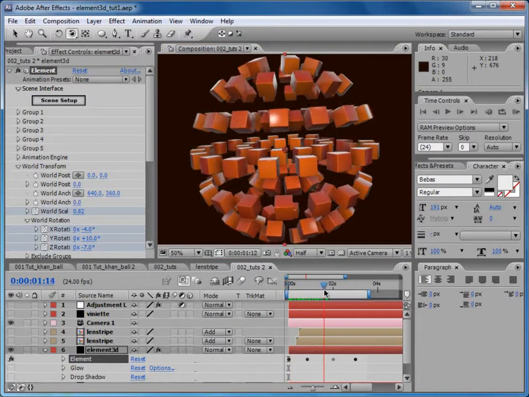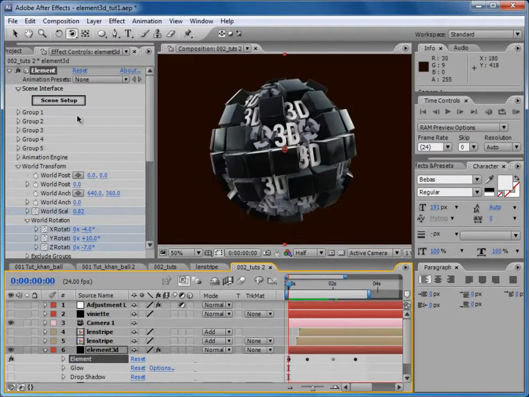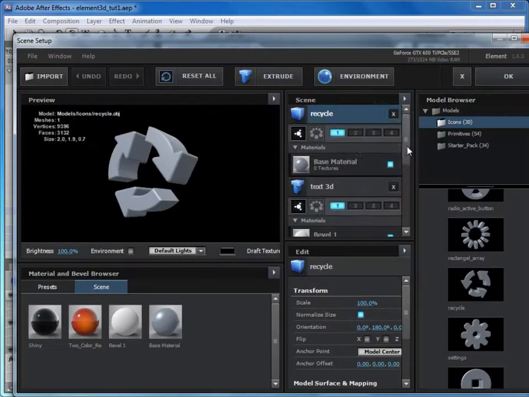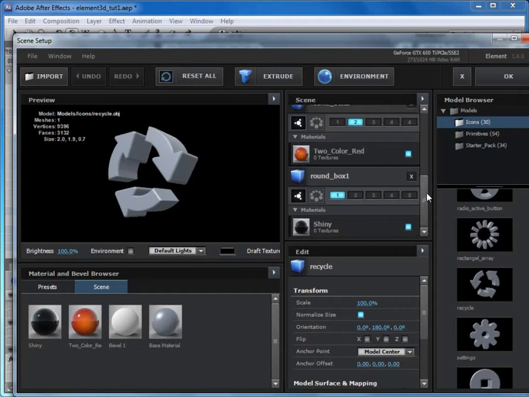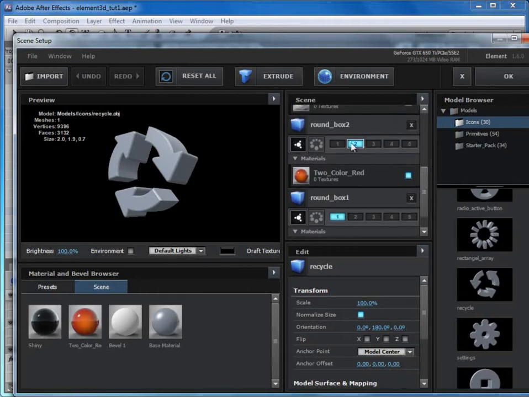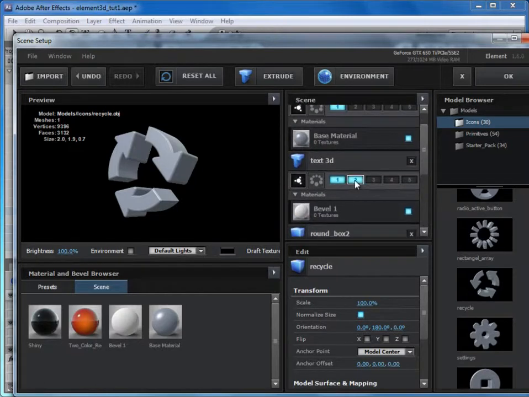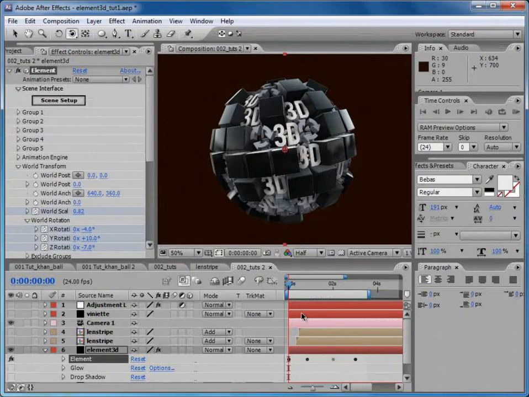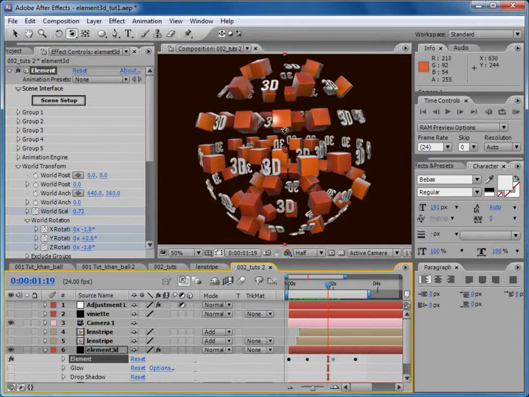Now I want this to explode into something else as well. I want this to explode into 3D as well, right? So scene setup again, and here round box is 1, so orange box, this one, right? So here only orange box is assigned to group 2. So I want this 3D text to explode into group 2 as well. Now you'll see. So now we've got 3D. Why are we seeing 3D and orange? Because I've also applied 3D to group 2 as well.